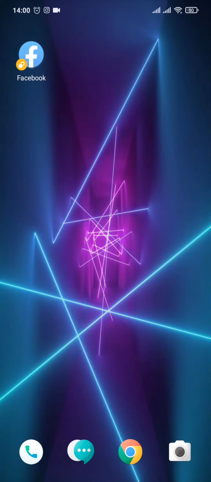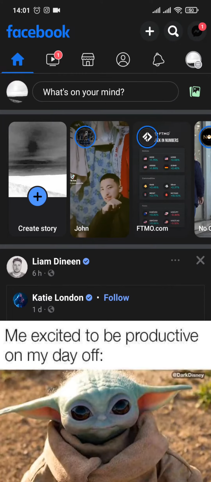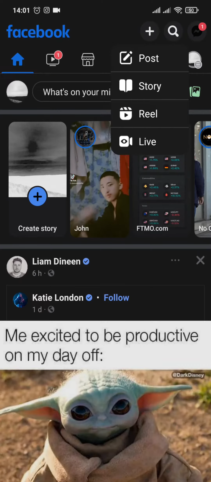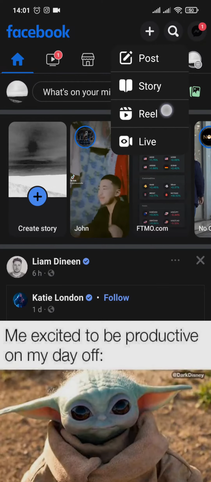If you're not familiar with Facebook Reels, let me show you the quick process of creating them. Once you open up the Facebook app, you should have a plus icon on the top, and if you tap on it, you'll see an option of Reels right here.